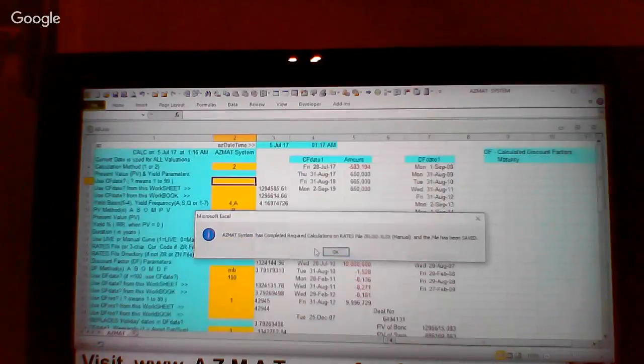Note that I had not had the screen update on, so that's why it's just done that now. It says the instance completed the required calculation on the rates file, zrusd manual version, and the file has been saved, telling me that's done. So that file can be used in future calculations from now on. But now when I click OK, see what happens.